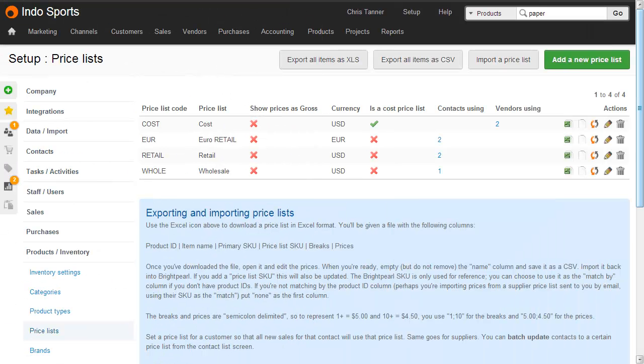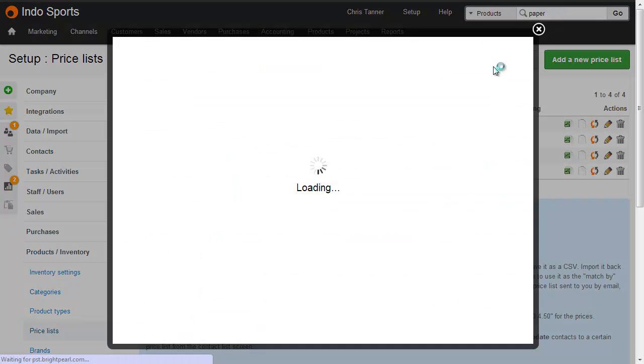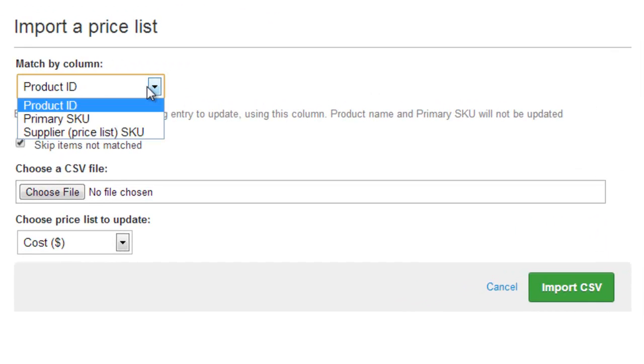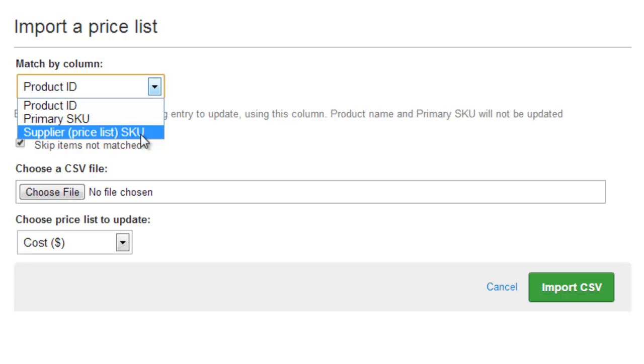So to import a price list CSV, go to the setup area and then on the left hand side under products and inventory, go to price lists. This screen shows all of your price lists where you can click to import a price list. You can choose whether to match by product ID, primary SKU or your supplier price list SKU.